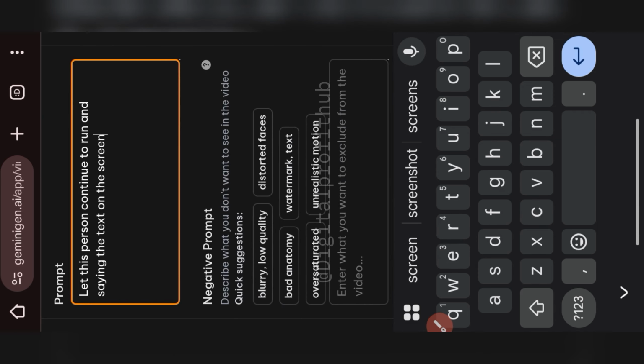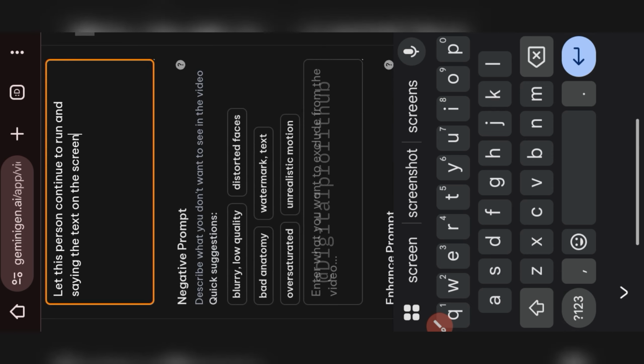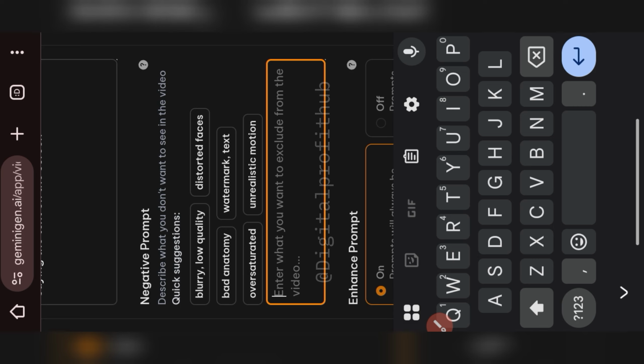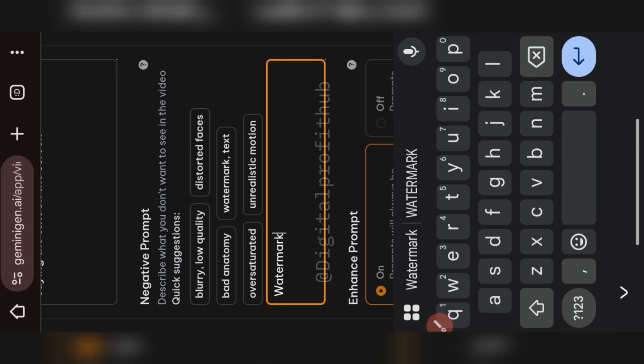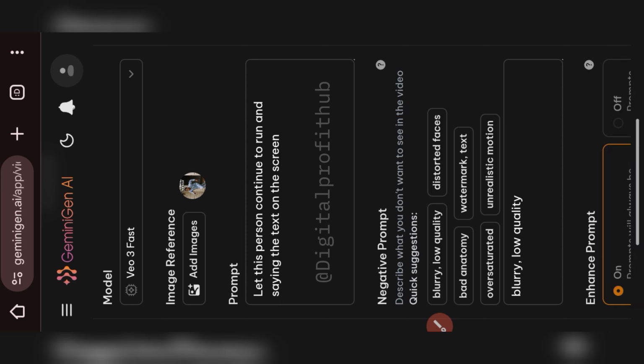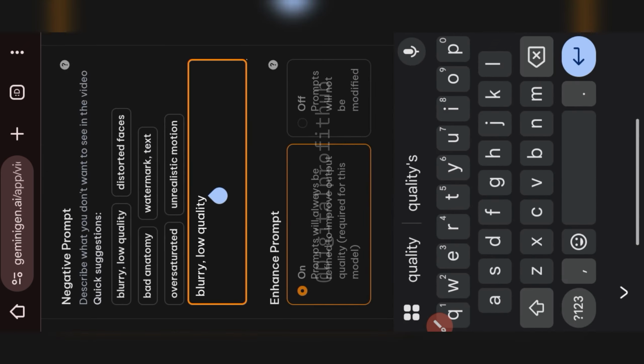Alright, now this is another aspect I want you to pay close attention to. If you can see below here, you will see negative prompts. What they ask you to do is to describe what you don't want to see in the video. So for example, you can write yourself that you don't want a watermark, right? You can write all those things you don't want to see in the video, but you are given some suggestions. So part of the suggestions are blurry, low quality. You don't want low quality video. Once you tap on it, it's going to appear in the search bar here.